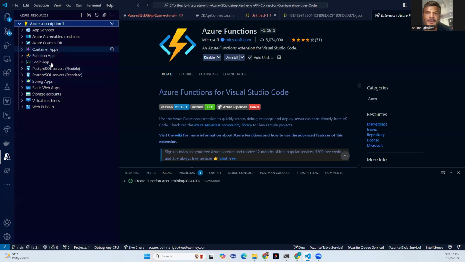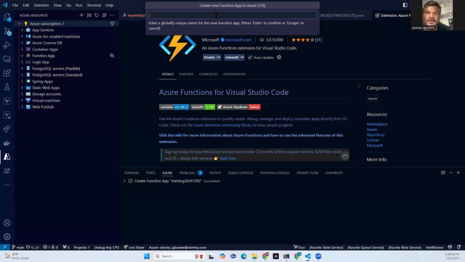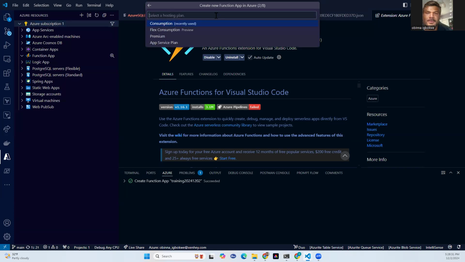So now we've got these extensions in place. We can right click on the function. We go into the advanced tab. I'm going to walk through that. Now your function app has to be globally unique. So we're going to go with training 2024 11, sorry, 12 02, right? Let's see if that's available. I'm going to go with a consumption plan. Now, the reason why I'm choosing a consumption plan is because I don't want to manage my service plan right now.